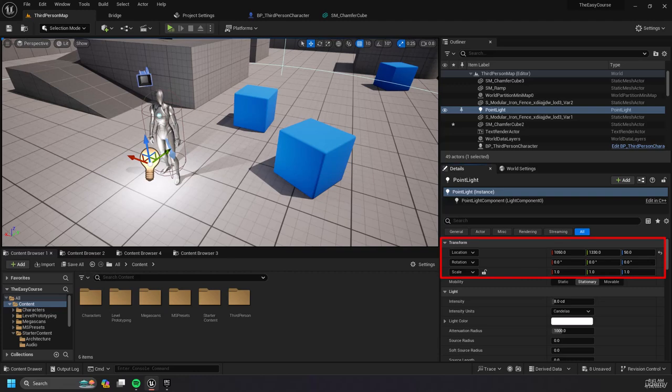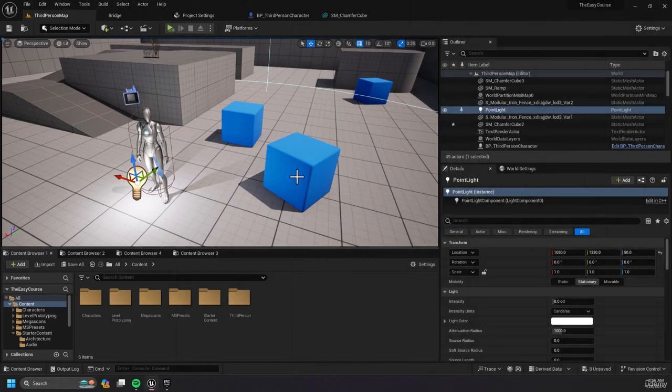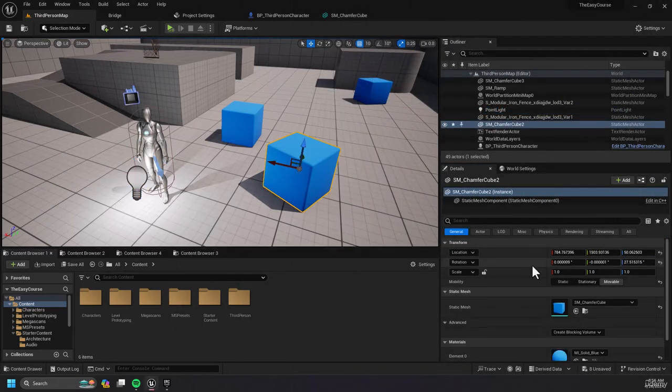Sometimes for more precision, you might prefer to edit these transform properties instead of using select and transform tools in the level viewport. You can try it out with me now. To scale an object uniformly, on all axes click on this little lock icon.